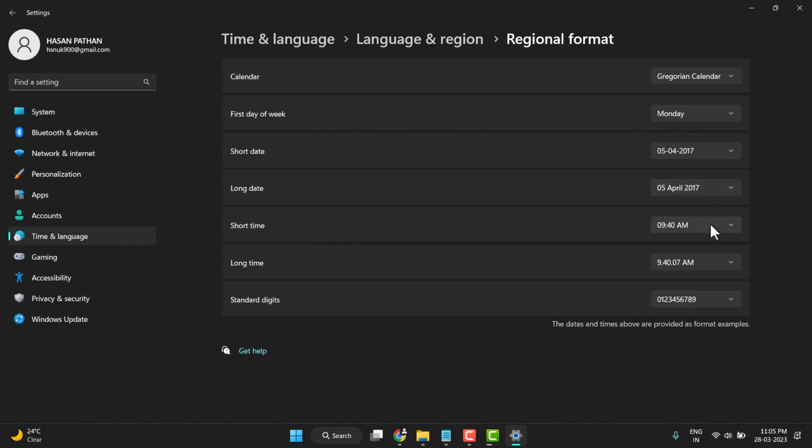Now set your short time and long time, and there are three options: 9:40 a.m., 9:40 and 09:40. So these options will be available. This is 09:40, and in long time these four time formats will be available.